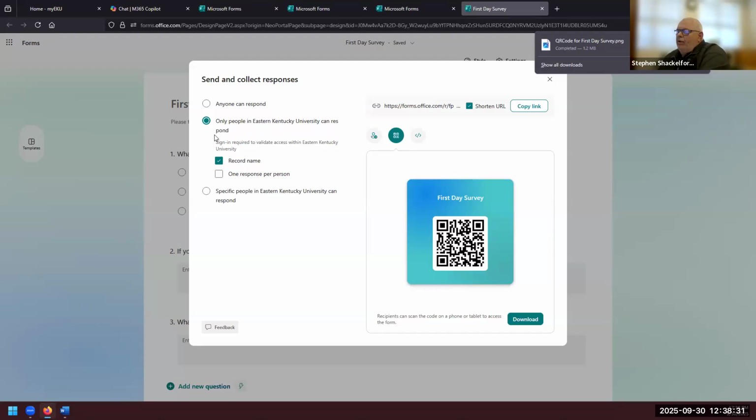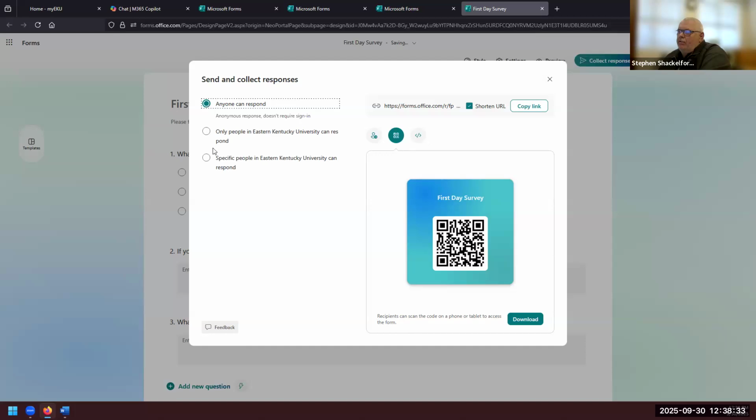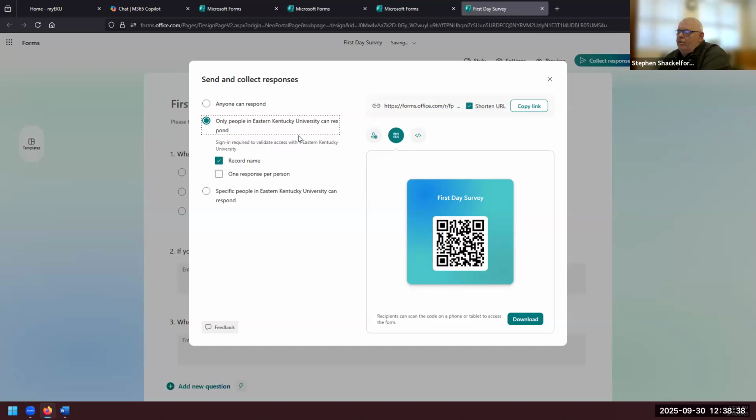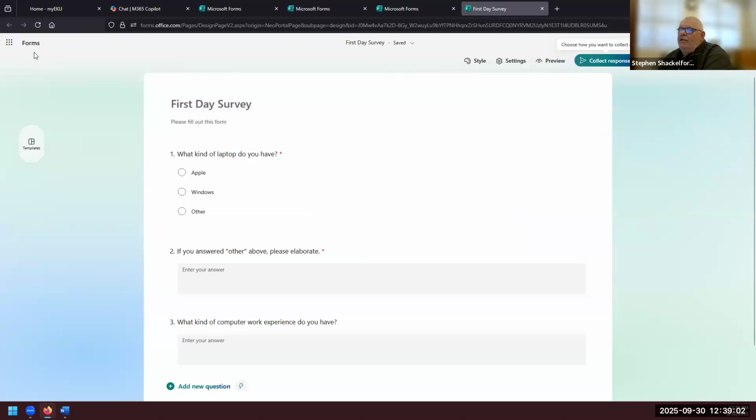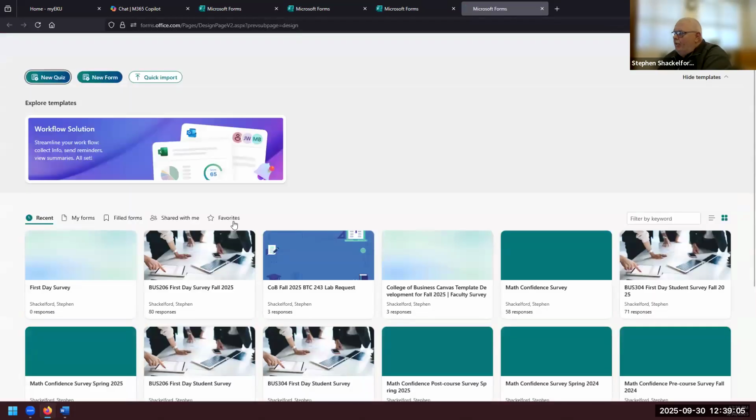You can also say anyone can respond, which does not require sign in. You can say only people in EKU can respond, and you can have the forms collection mechanism record their name, and you can also give them only one chance to do the form, one response per person. Or you can make a list of people who can respond, specific people from a list that you've entered. So those are ways you can get responses. And go back to Forms.